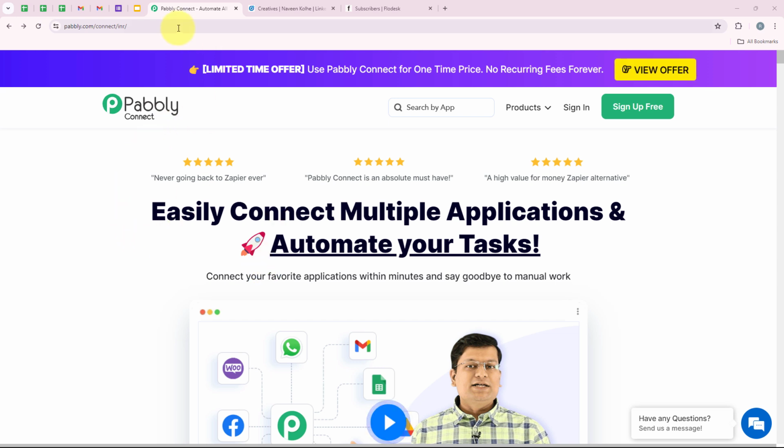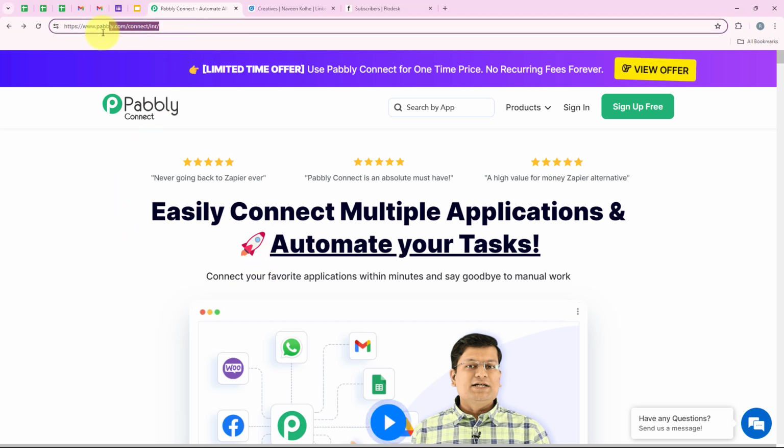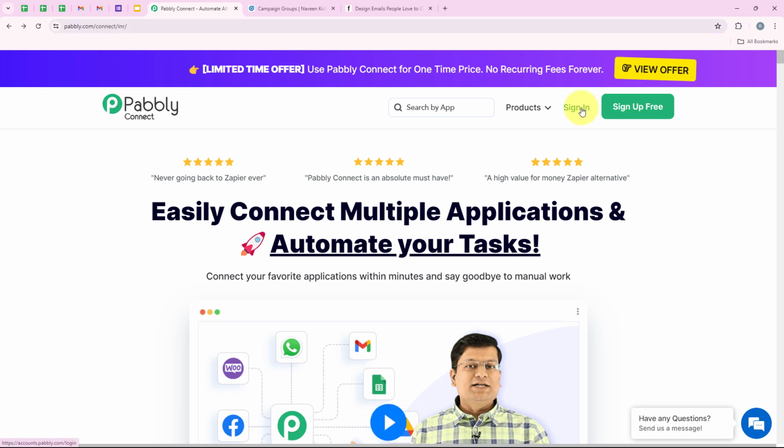To do all of this, I've already opened the landing page of Pabbly simply by searching pabbly.com/connect in my browser. It is very easy. As soon as we open the landing page of Pabbly, we get two options: one is sign in and the other is sign up for free. If you are a new user, you can click on sign up for free and you are going to get 100 tasks free every month. But I am an existing user, so I'm going to click on sign in right over here.